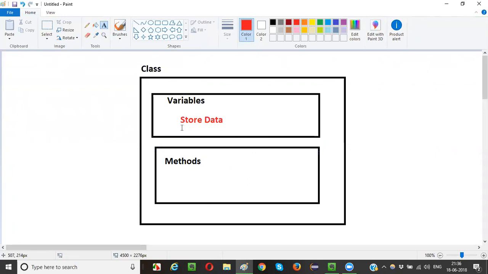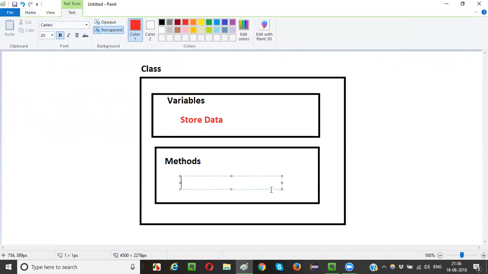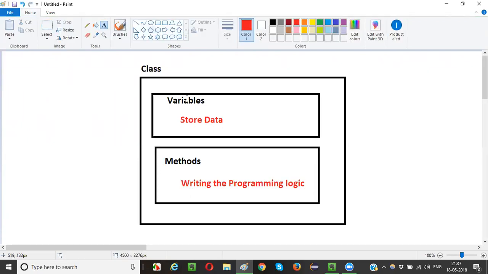If the purpose of the variables is to store data, then what is the purpose of the methods? Methods are used for writing the programming logic, guys. Programming logic can be written inside the methods, whereas data will be stored in the variables. I will give an example. What actually is programming logic? I will give an example.